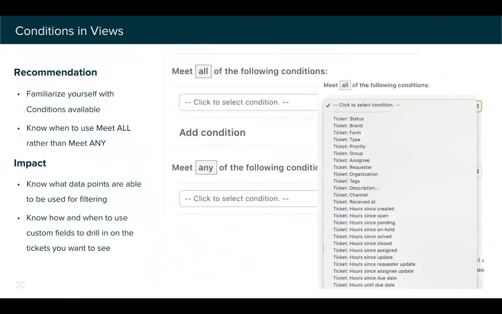So I mentioned conditions, and I really just have to drive this point home that getting familiar with what conditions are available, what data points within your ticket are able to be looked at to then filter out which tickets you want to see is very useful. So we see this list to the right of all of our different conditions out of the box. And I also want to point out that there's 2 different sections here for meet all of the following conditions versus meet any of the following conditions.